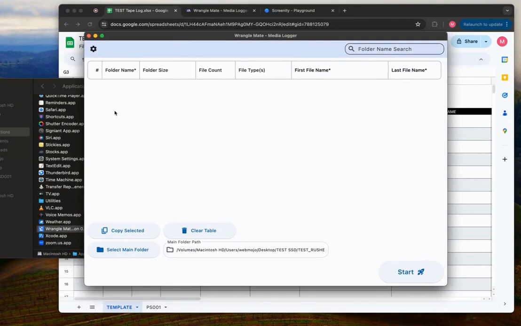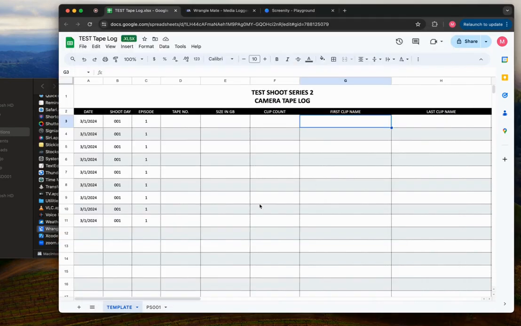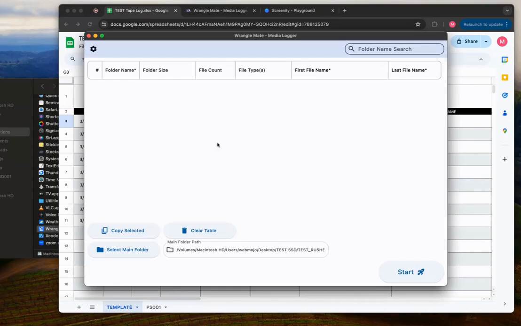It essentially consists of this data table here. You have different information in there: folder name, folder size, file count, file types, first file name and last file name. And with one click you can create the entire media log of your offloaded cards, and then simply copy and paste it into your Google Sheets or Excel spreadsheet. Before we get into the nitty-gritty of all the settings and options, I'm quickly going to show you how it works.